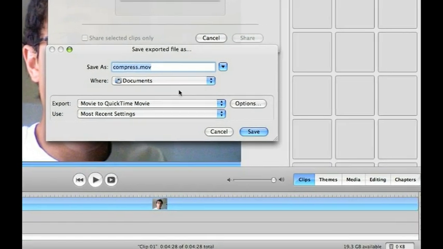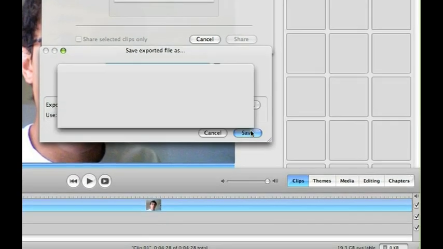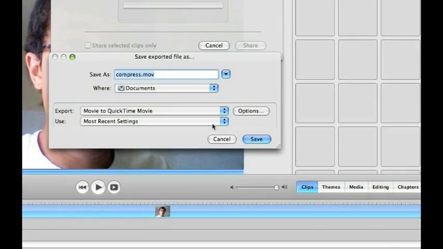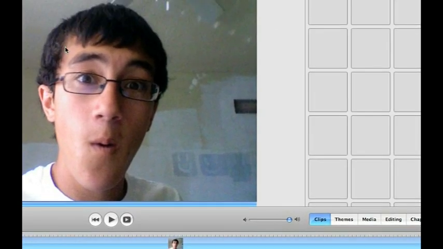Click OK. And compress. And I've already compressed this file, so I don't need to do that. And that's how you do that.